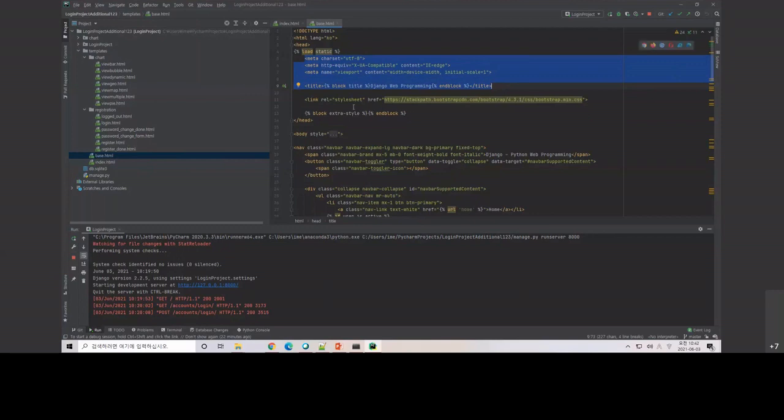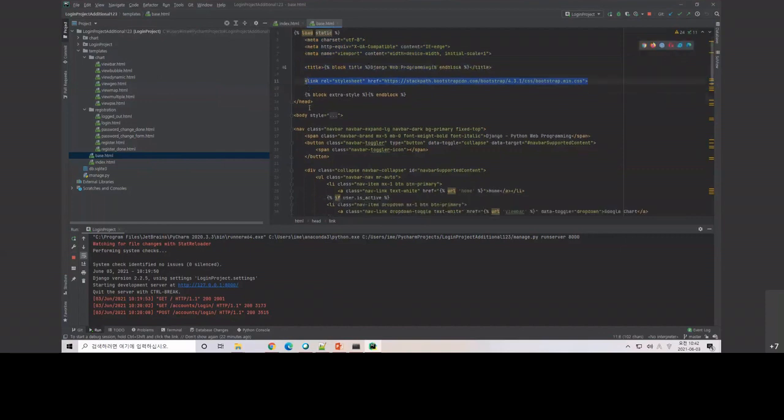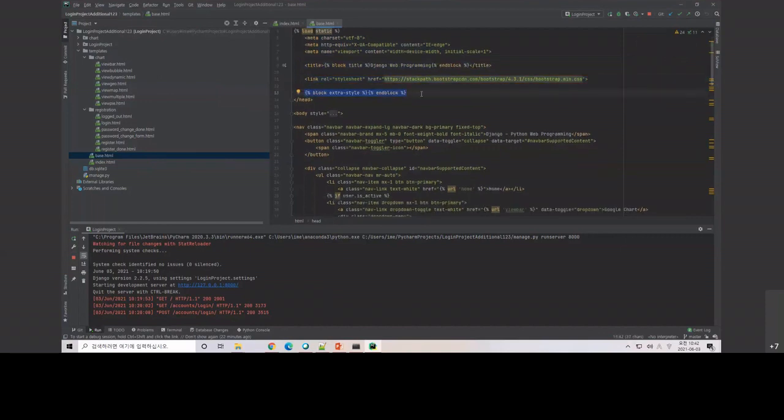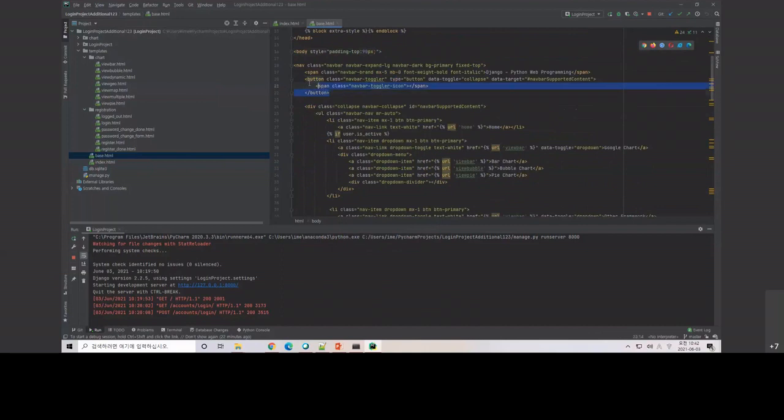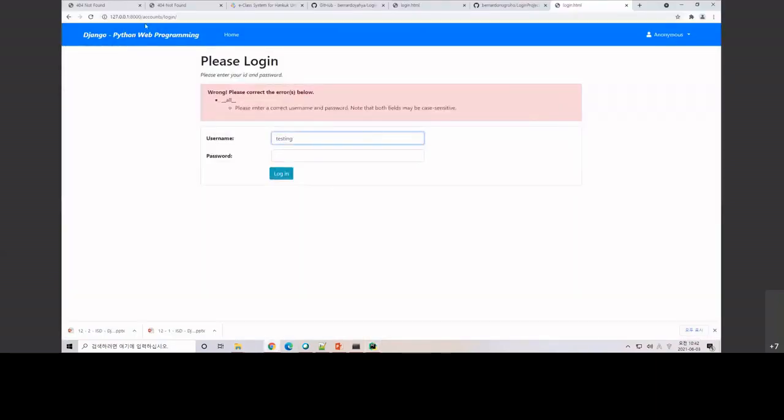And you're going to make the title Django Web Programming. We are going to use this CSS, the bootstrap. If you have any extra style, you can make this block name whatever you want. So this is the style in the body. The first is about the name, which here is Django Python Web Programming. So this is the name, on the left part.